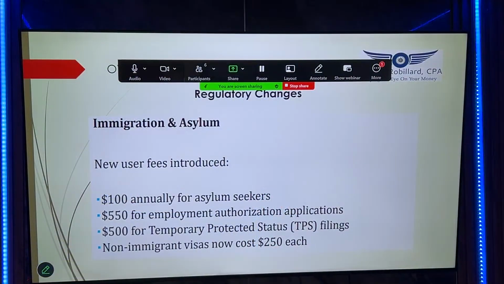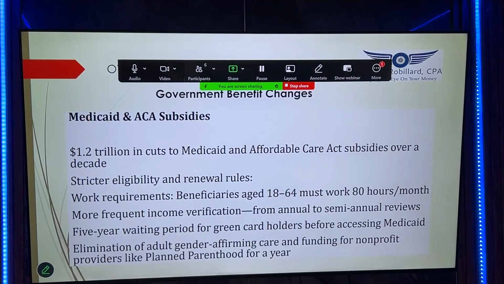Immigration and asylum, there are new fees being introduced, right? On the regulatory side, for people that are seeking, there's a $100 annual fee for asylum seekers, $550 for employment authorization applications, $500 for temporary protected status filings, and non-immigrant visas now cost about $250 each. So all of that is part of the bill, and believe me, a lot of people didn't know all of these things are stuffed in there.